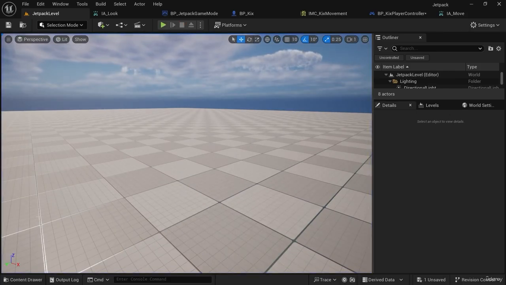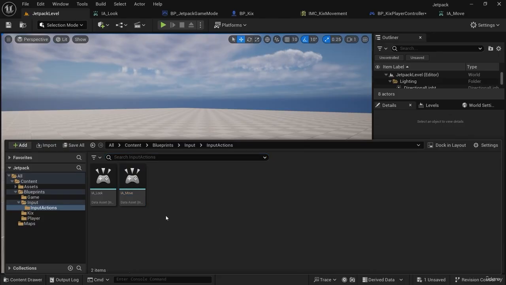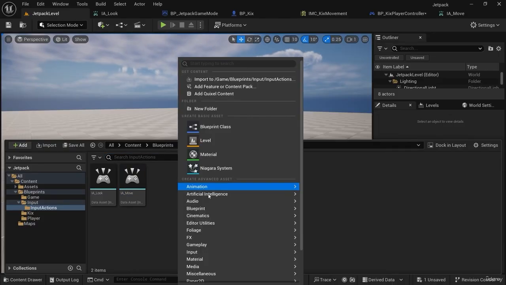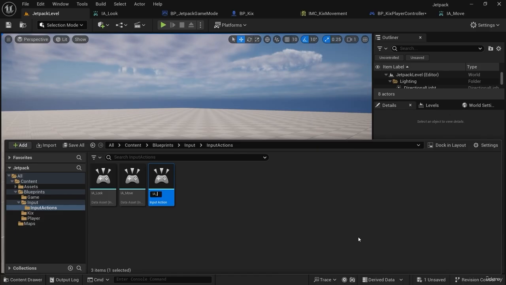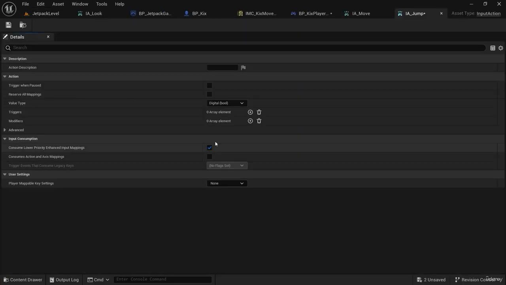For jumping, we just need a simple input action. So we're going to go to our input actions folder, right-click, go to input, select input action, and this will be called IA_Jump. An IA_Jump can be a digital bool. We just need to know on or off. Are we jumping or are we not jumping?